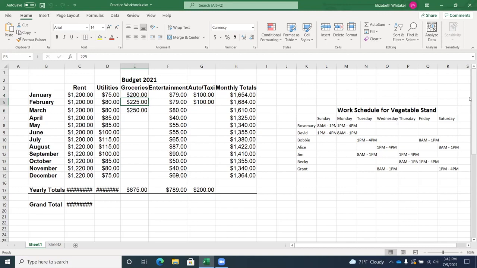All right, now I want to show you another way to use place markers when selecting text, but this time we're going to select our data using the voice assistant. So I'm going to move back up to the row for January. January, $200.00, E4. And I'm going to go to the right to the entertainment column. Entertainment, $79.00, F4. And I want to start selecting here, and I want to select everything in this column down through December.